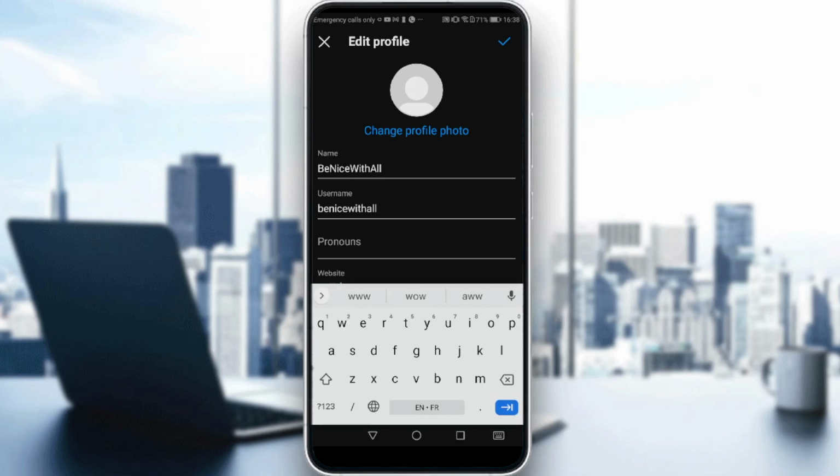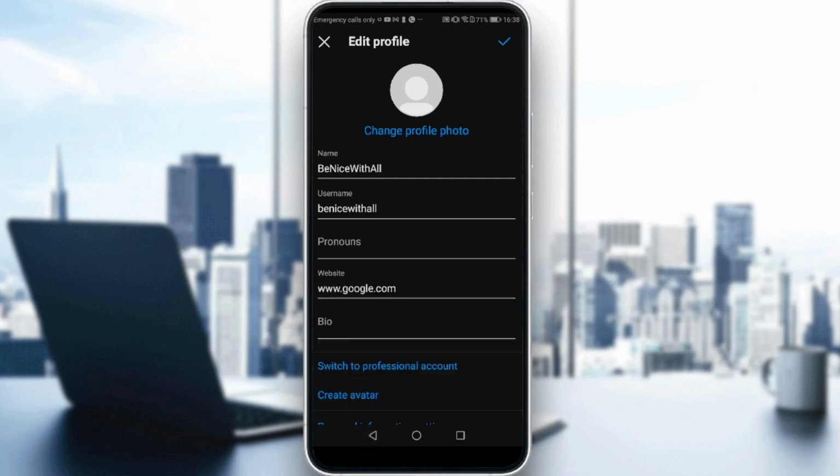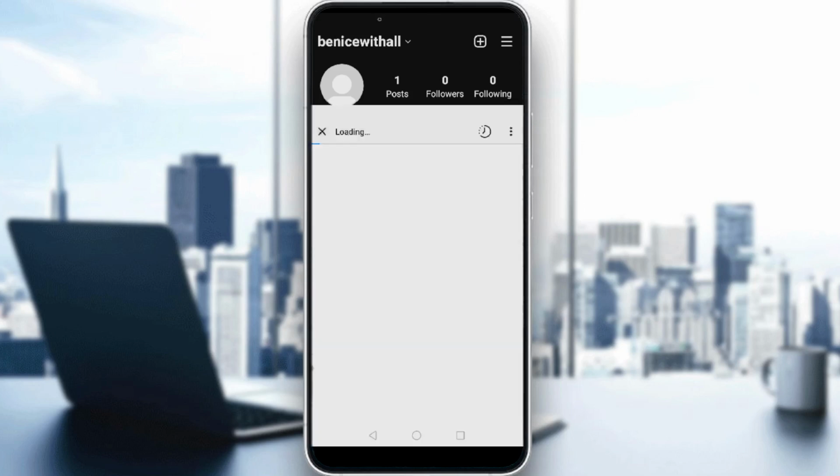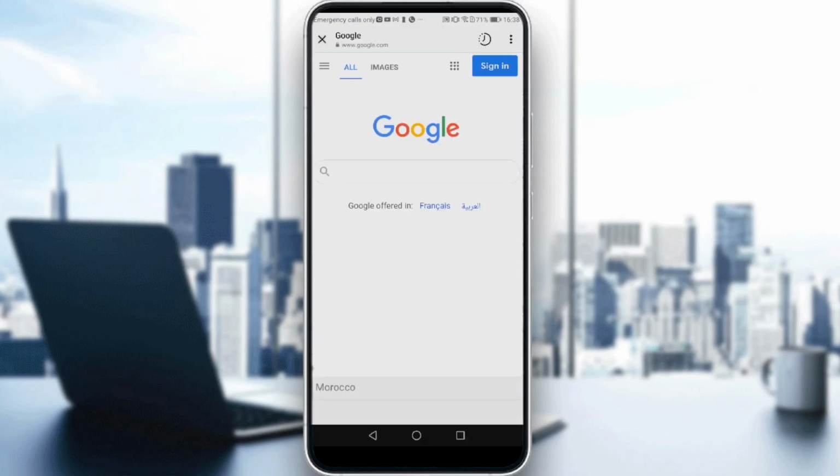So let's add this here again, www.google.com. As you can see, now it's here. All I need to do is click on the check mark again, and as you can see now, if I click on it, it will take me straight to Google.